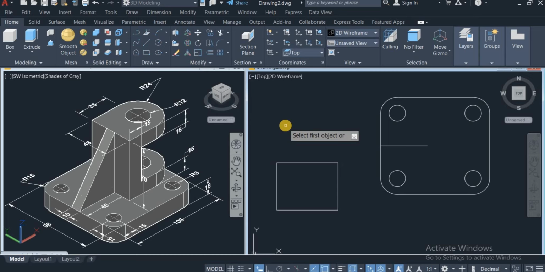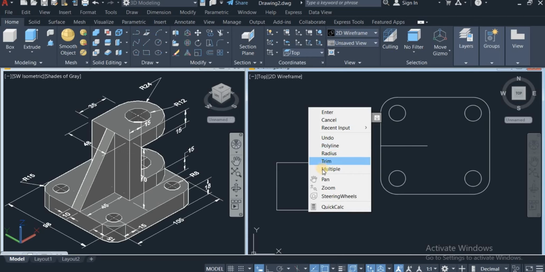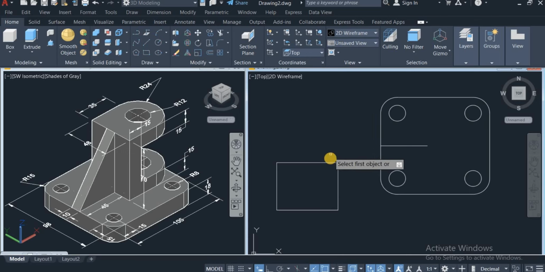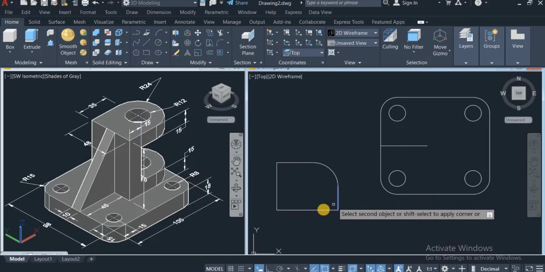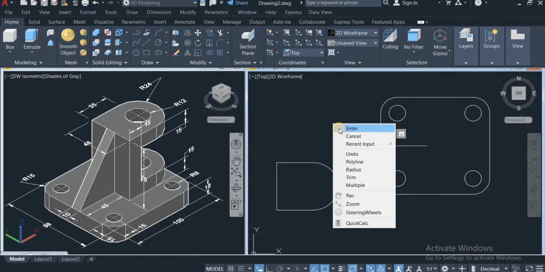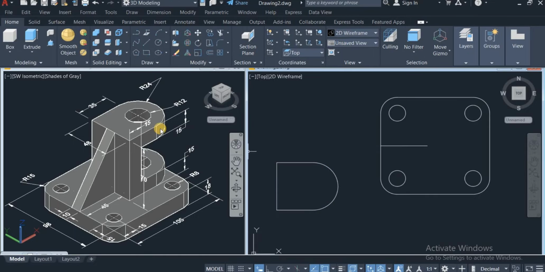Now this time I'm going to apply the fillet on two portions, so I'm going to right click again and click multiple. Then click on this and this. Also click on this and this. Okay, and enter. So I have now created this portion.